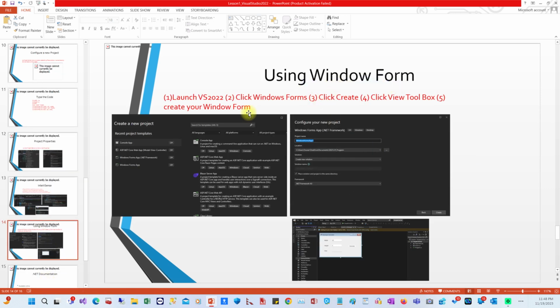Using Windows Form, you launch Visual Studio 2022. You click on Windows Form, you click create, and you click view toolbox, and number 5, you create your own window forms. When you click, it will say create new project. You will see the one that says Windows Forms .NET Framework. It only runs on Framework 4.8.